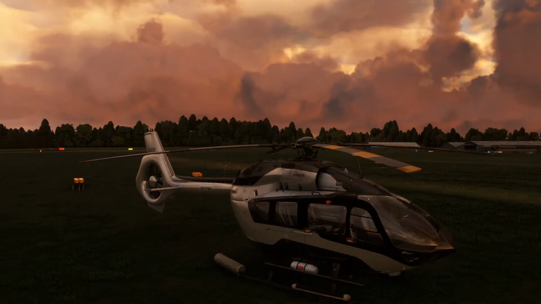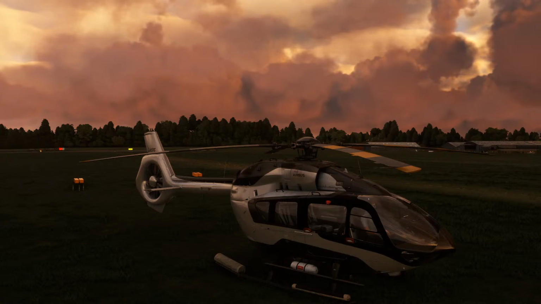I mean, I recommend this helicopter. It's one that I guarantee you that you will enjoy. Whether you like helicopters or not, you will enjoy this HPG H145 for Microsoft Flight Simulator.